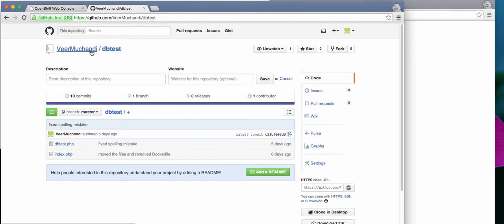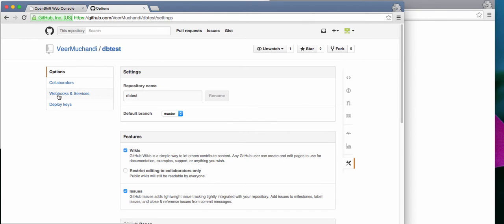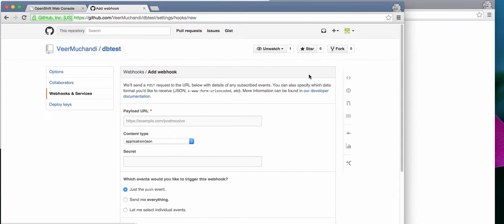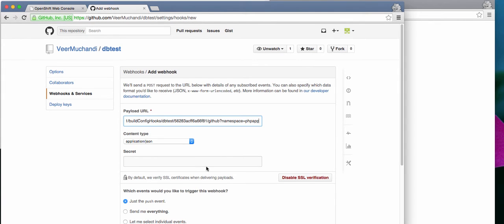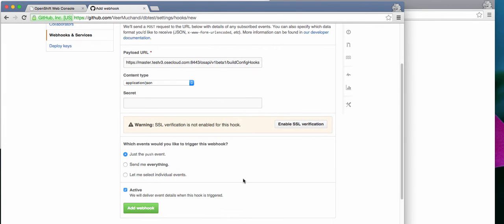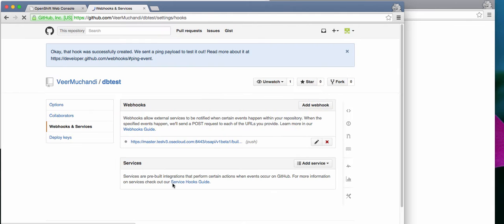So I'm on the GitHub for my project, and I'm going to settings here. And in settings, I see the webhooks option, and I want to add a webhook. Now, I'll paste my URL here, and then I want to disable SSL. And I want to add the webhook. Now, we have configured our GitHub repository to push the code changes, or commits to this repository, if any, to the OpenShift environment.